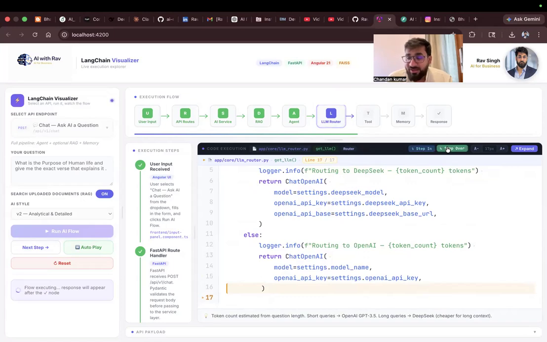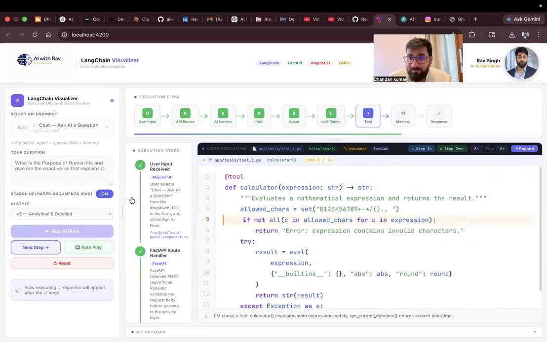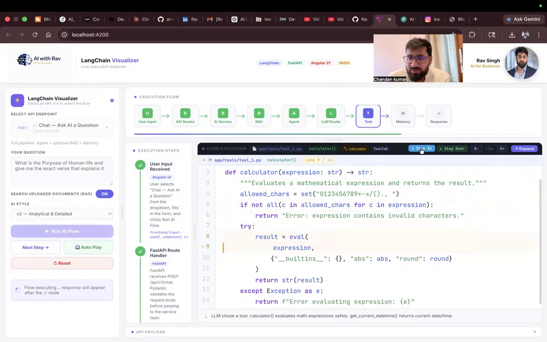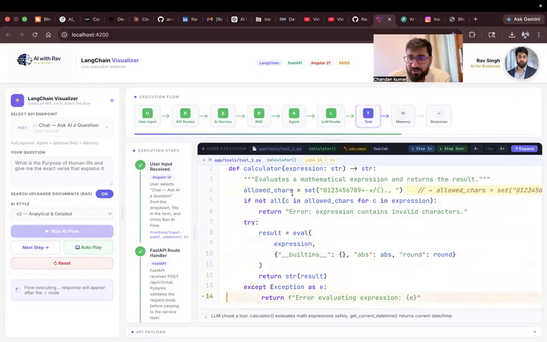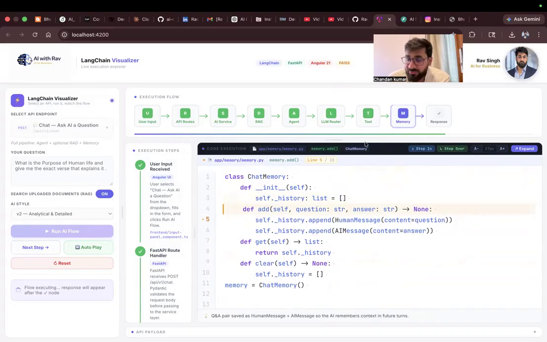Now go for the next step. It is calling the tool. Okay, so here the tool is calculator. Is it used or not used, who knows? So let's go step by step. It is being built. Now return error, allowed characters and all these things. Next step. Next method being called is memory, because it has to store something in the memory.